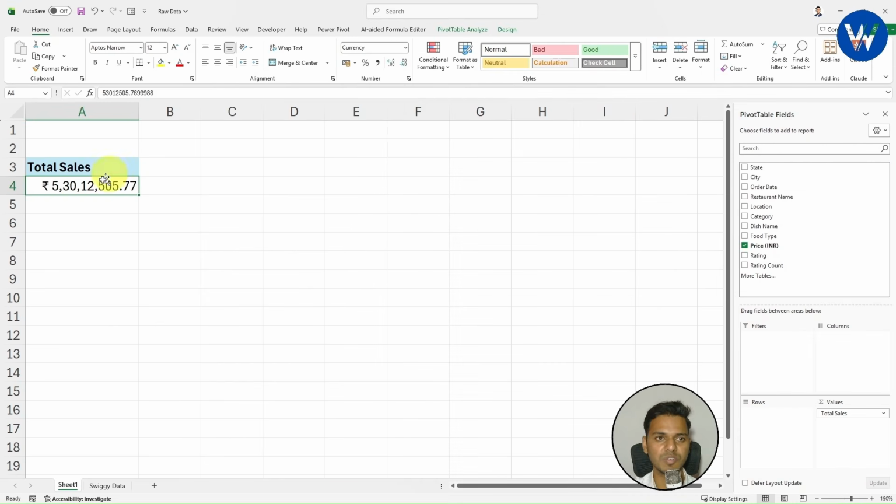Now once you click, you will get the currency, which is 5 crore 30 lakhs 12,505. If you want to show the decimal value, you can, but I don't want the decimal value. So in order to decrease the decimal places, you need to click on this option, which is Decrease Decimal, right? Now let's click on this option, guys. Done. Now the decimal places are removed. In this way you can give the formatting for the value. With this we are done with the total sales amount.